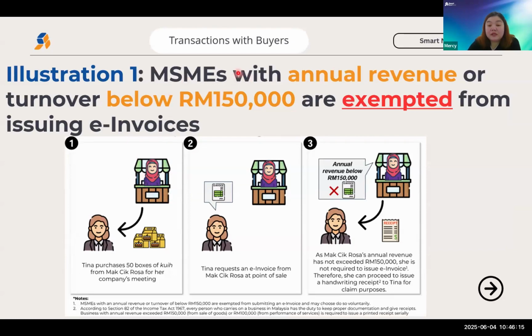In the first scenario, Makcik Rosa, who runs a perniagaan, meaning a business, has an annual revenue or turnover below 150K and is exempted from issuing e-invoices. Makcik Rosa is the seller, an individual who conducts a business but whose turnover is below 150K. So you are going to buy something, for example coins, from this client, Makcik Rosa, for your company purpose, maybe for your company catering.